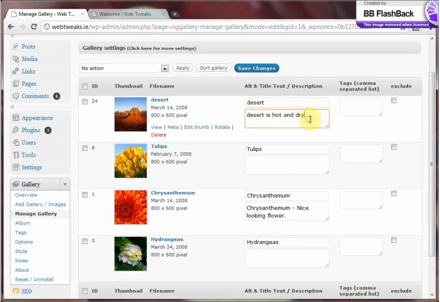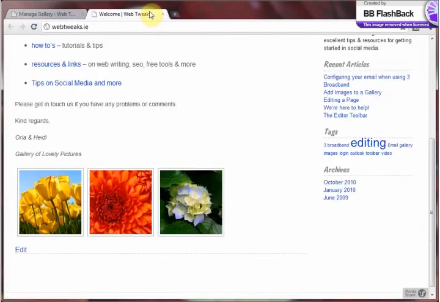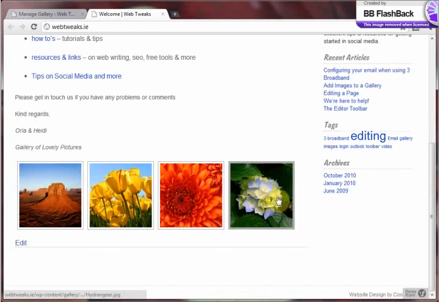Okay. So, if we've saved these changes here, we've added in that image, and if we go into the gallery here and hit the refresh button, or Control R in this case, we'll see that the desert picture has automatically been updated into this gallery here.